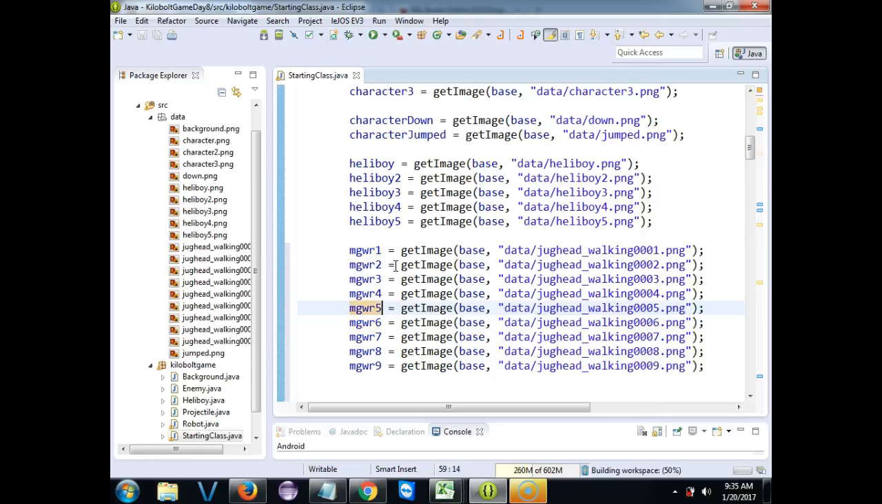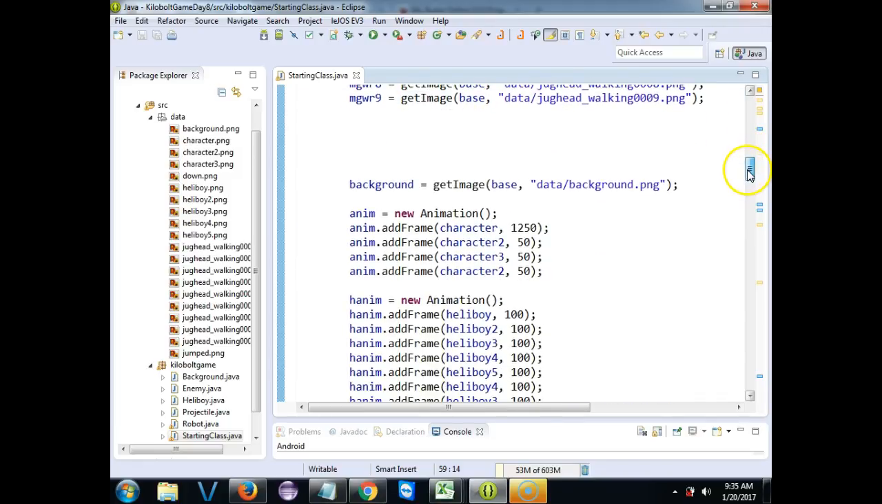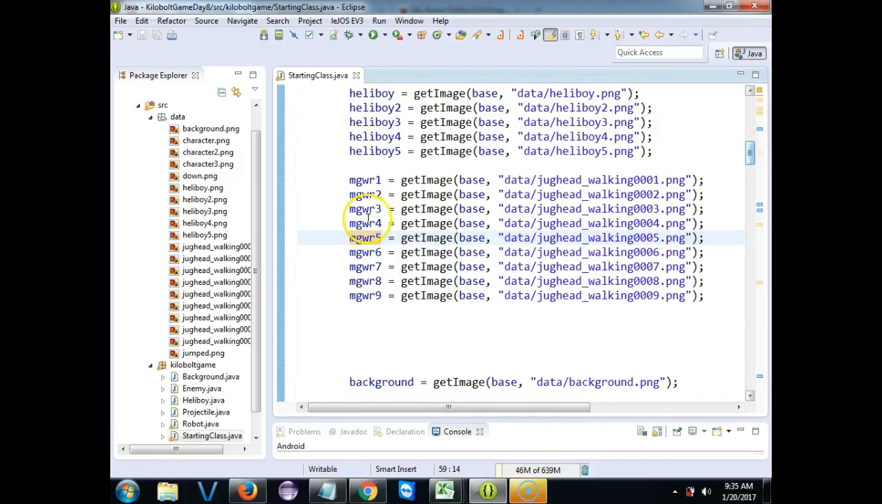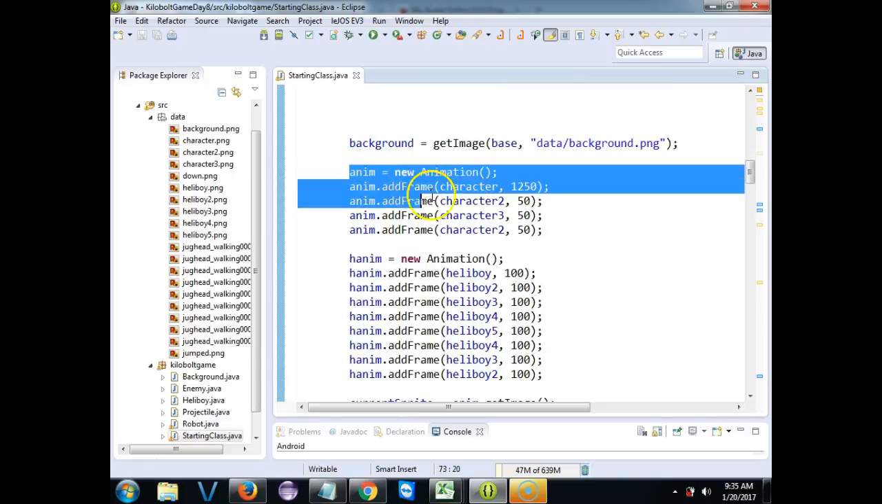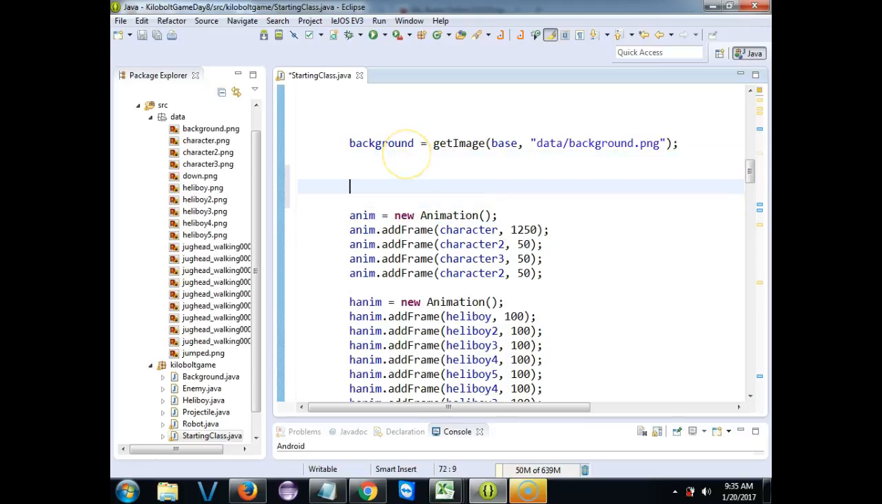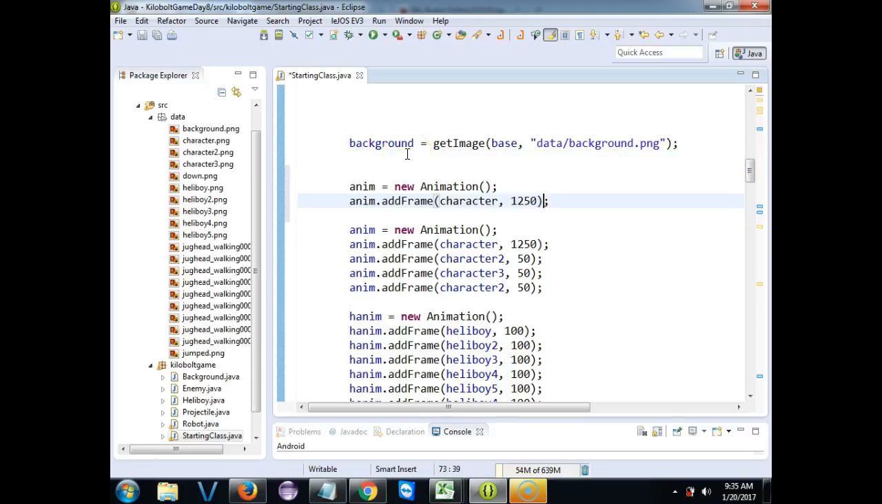Okay, so once I have that, I'll go ahead and Control S save it so far so I don't lose any of my work. So now I've loaded the pages, if you will, or I've at least loaded the pictures, right? So now I need to actually create my flipbook animation. So I'm going to copy these 2 lines, anim equals new animation, anim add frame, and give myself some space.